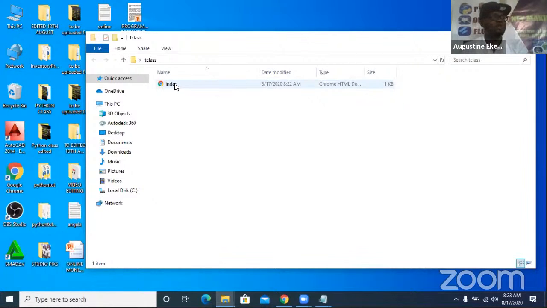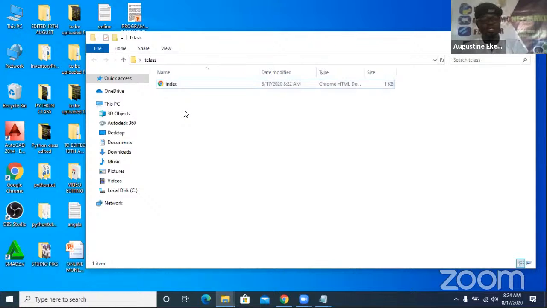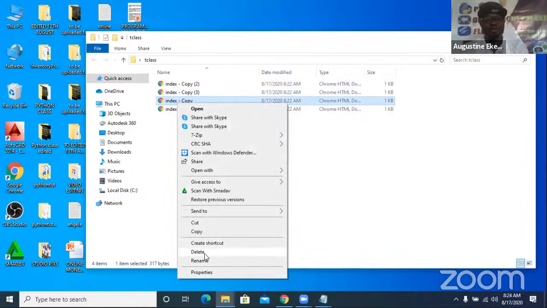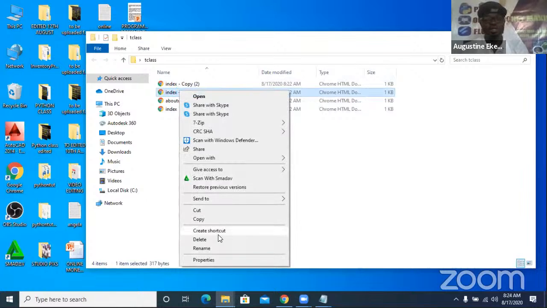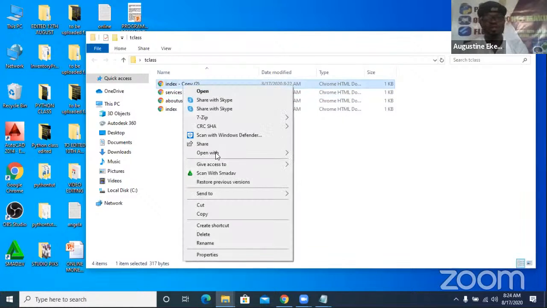So a website is not supposed to have only one web page. It's supposed to have plenty of web pages. So I'm going to simply copy my index. I'm going to copy it and paste it, Control V, up to 4 times. So I now have 4 of it. So this first one, I'm going to rename it to About Us, written together. So this is my About Us page, aboutus.html. The other one, I'm going to rename it to Services. And this last one, I'm going to rename it to Contact Us.